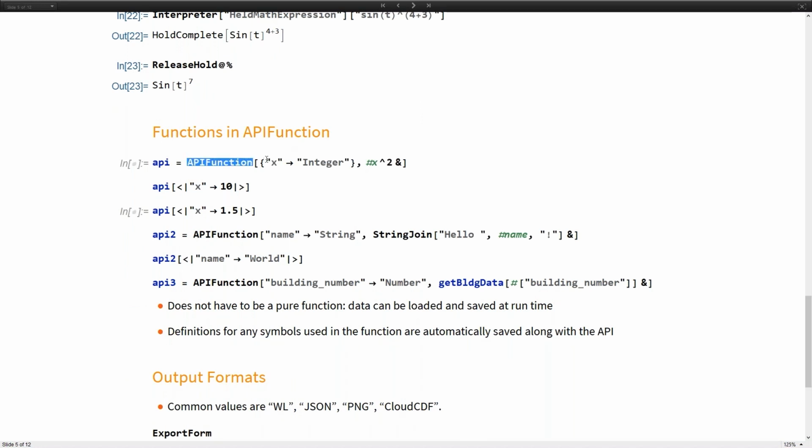So in this case, my input is the parameter x, and it's of type integer, and I'm just going to square it. And so we're using a slot notation and an ampersand to denote that this is a pure function. Or actually, it doesn't necessarily have to be pure, but it is a Mathematica function. And the slot tells the system that this is a parameter that's coming in as an input, and then the label goes right next to the slot. So there's no space between these two. So this is slot x referring to this argument that's passed into the API function, okay?